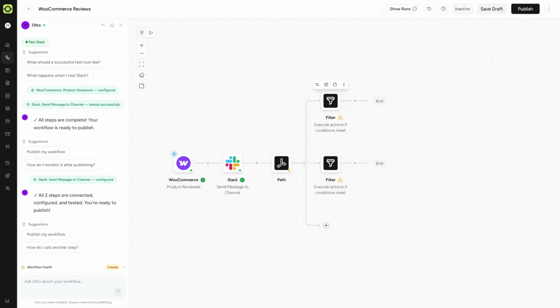You could handle the response a little differently if it's a 5-star review versus a 3-star review, versus a 1-star review, that type of thing. So now when reviews come in, good ones get seen and shared, and the not so good ones get handled quickly. So nothing slips through the cracks.